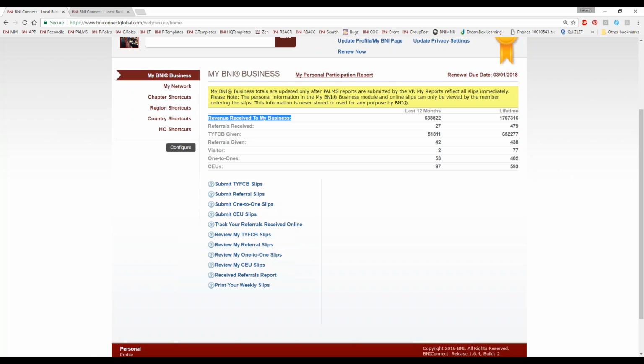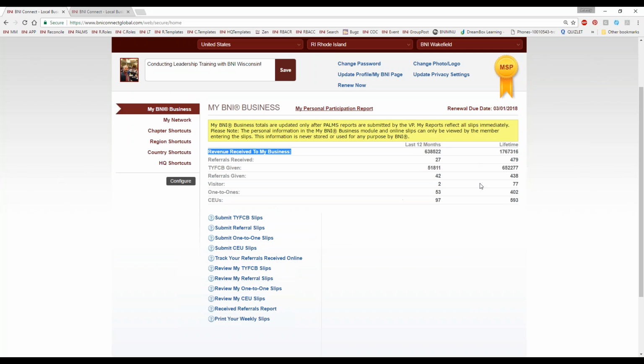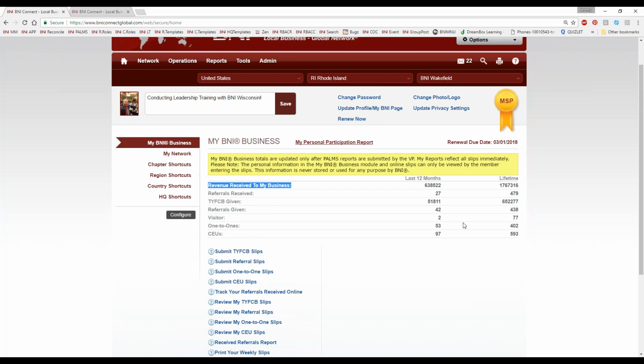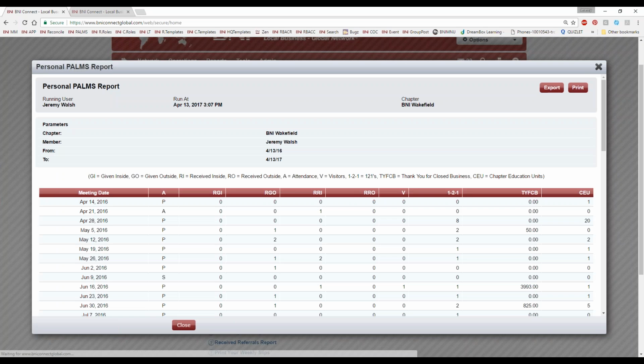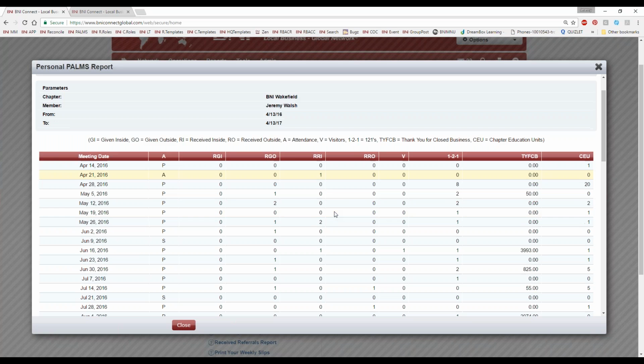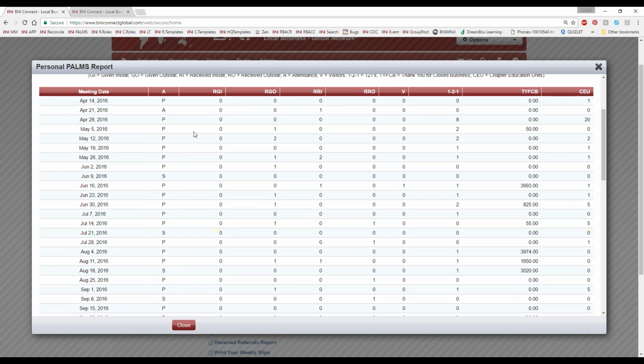Now, if you're curious as to where these numbers come from and what they do, these numbers do come from the POMS report. So all these numbers up here, they'll only change after your weekly meeting and after your vice president has submitted that weekly POMS report. But if you want to see the details of this, you can click on this link up at the top. It says My Personal Participation Report. And that will show you for the past 12 months what was entered into the system officially for you week by week by week. So you see it's showing me one full year here, and I can see week by week.